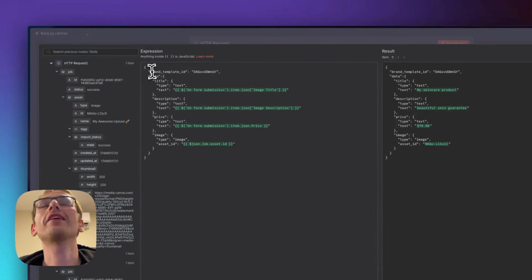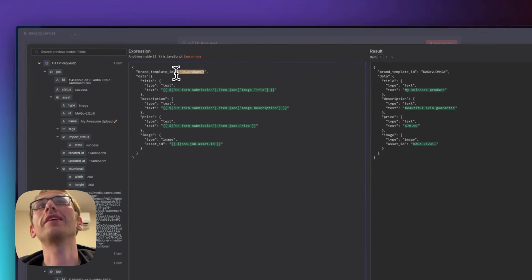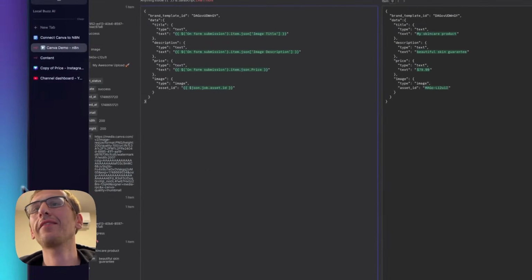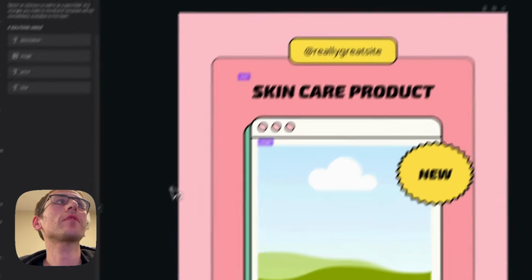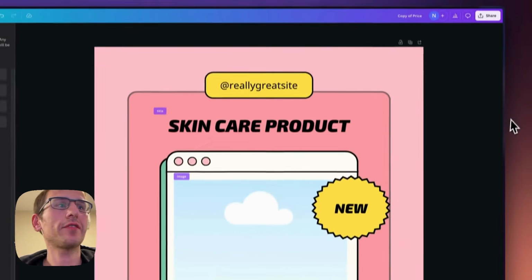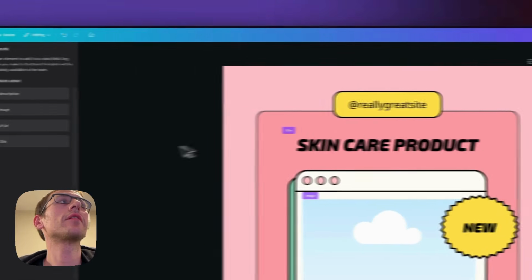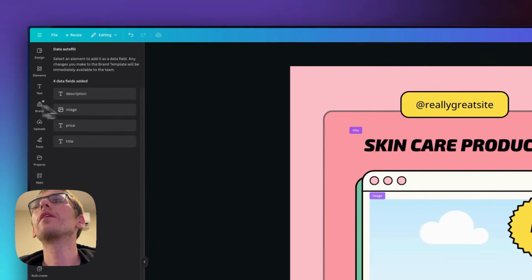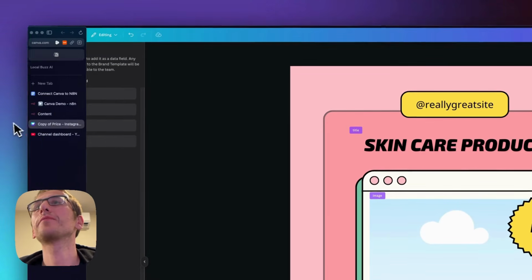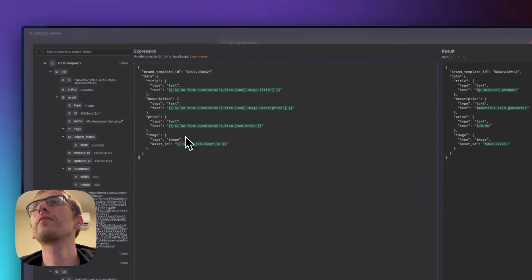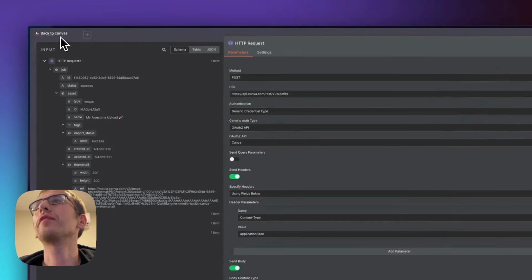And then the final thing you need in this is the brand template ID. So let's show you how to get that. Go back to Canva. When you're ready with this, we need to go to the URL, and it's just Canva design, and then this is the template ID right here after design. All right, so next step.